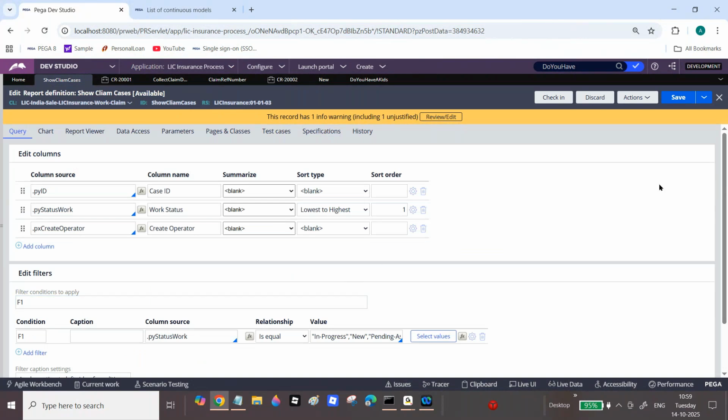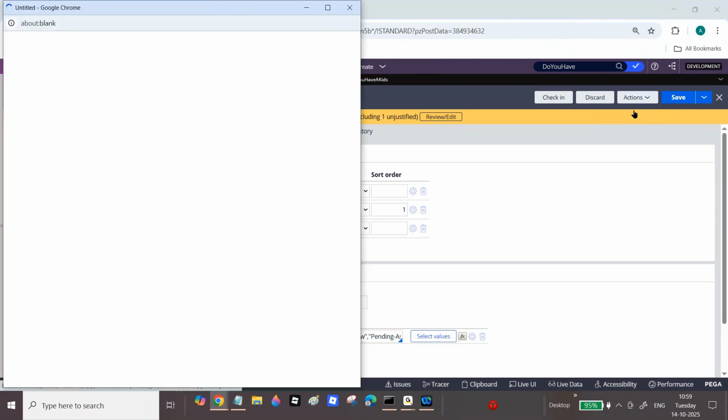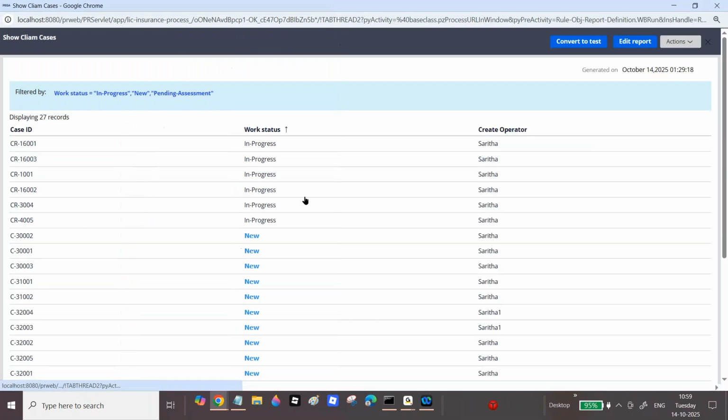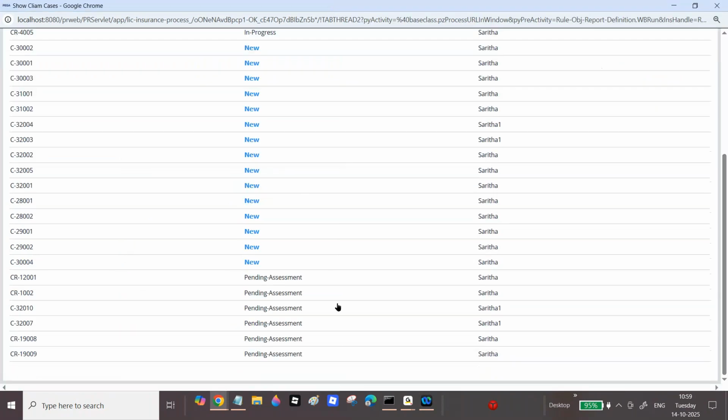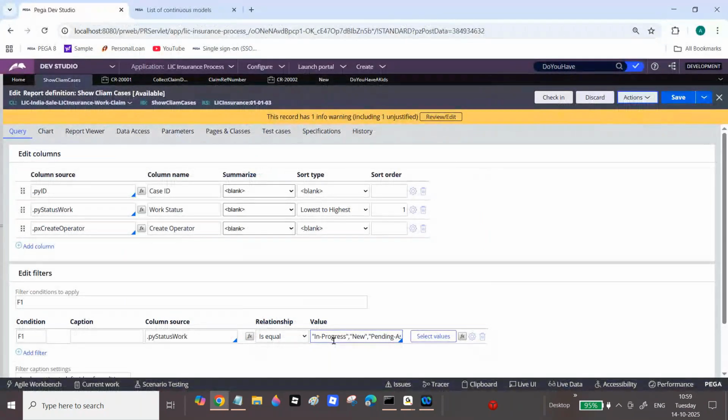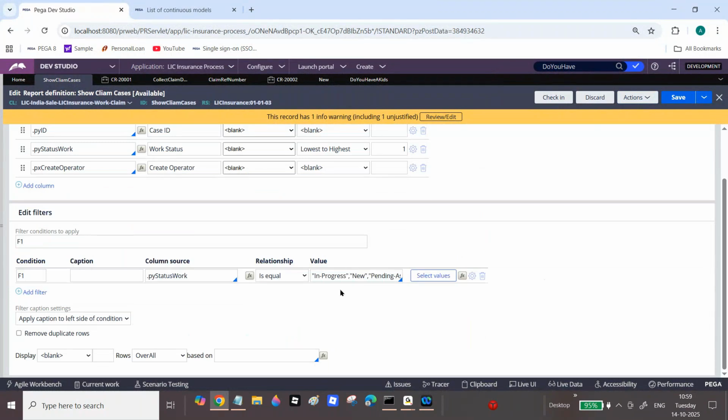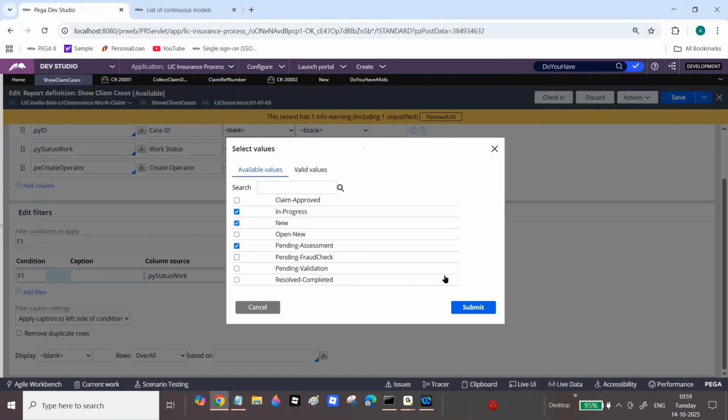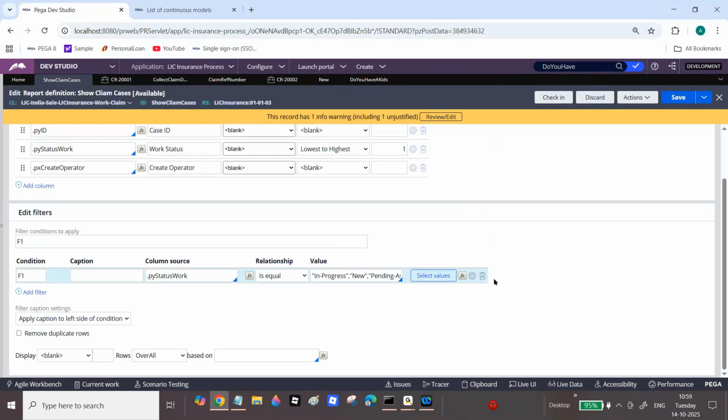So based upon the status work, I now get cases with in progress, cases with new, and cases with pending assignment. There is no need to specify the condition three times. Now if you click on select values, we can see the possible values. And okay, now the next one.